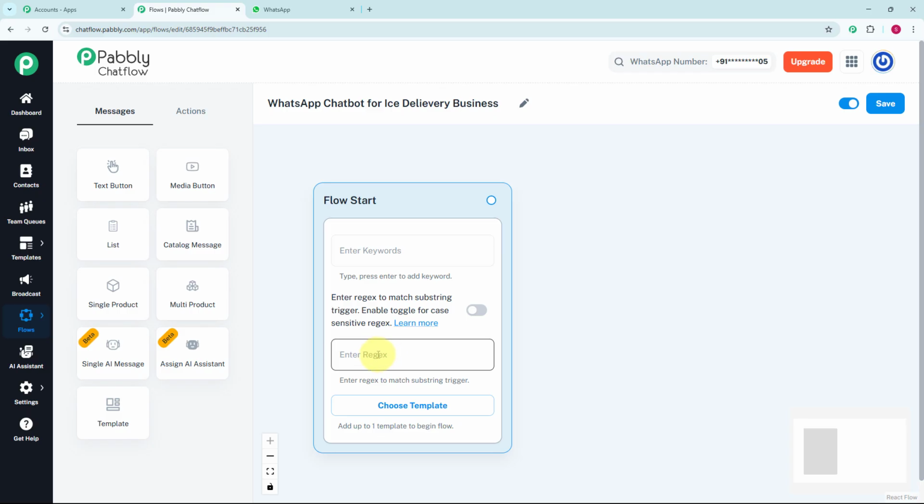Now moving on further, here it is asking me to enter regex. So regex is basically the short form for regular expressions. These are used for specific user input. But if you want to trigger any message, you can enter regex like this. Now moving on further, here it is asking me to choose templates. So if you want to add a template to your message, you can choose templates from here.